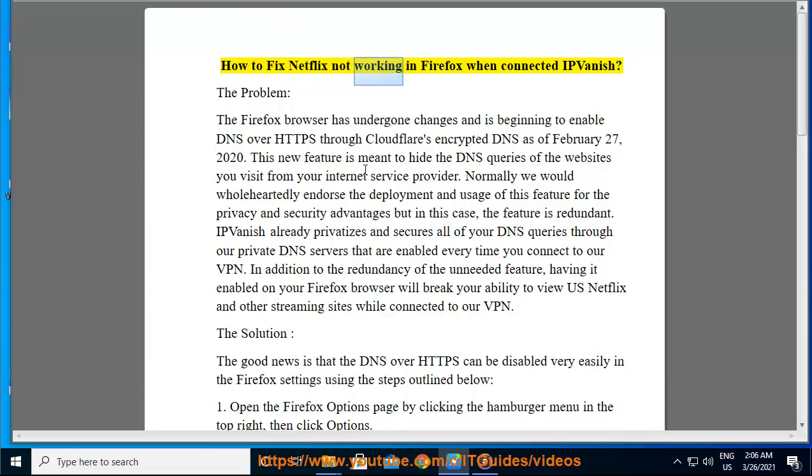How to fix Netflix not working in Firefox when connected to IPVanish. The problem: the Firefox browser has undergone changes and is beginning to enable DNS over HTTPS through Cloudflare's encrypted DNS as of February 27, 2020.